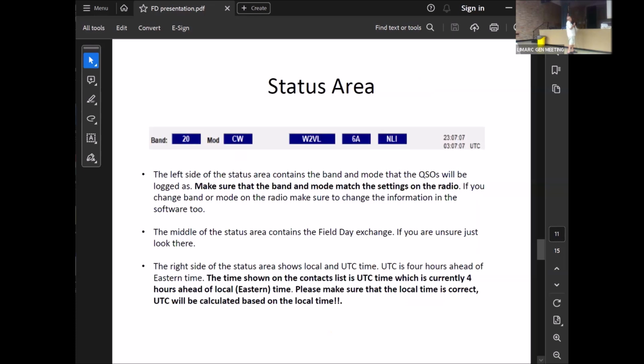Okay, status area down at the bottom of the screen. Basically, it shows you the band and the mode. I don't know why they spell mode M-O-D. That's not a mistake on the slide, that's what the software tells you. Again, you want to know what the exchange is. Our call is there, W2VL. Our class is 6A. Our section is NLI. Ken, maybe it's not mode, it's modulation. No, it's mode. Okay.